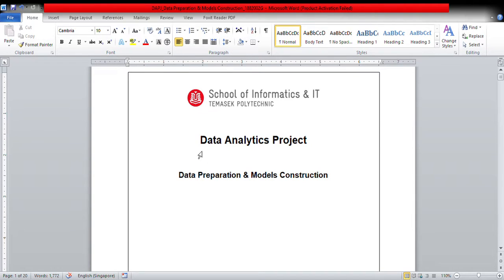Hi, welcome to the Data Analytics project where I'll be presenting the data preparation and models construction. I'll be moving between my Microsoft Word document report as well as the actual SAS Miner program itself.